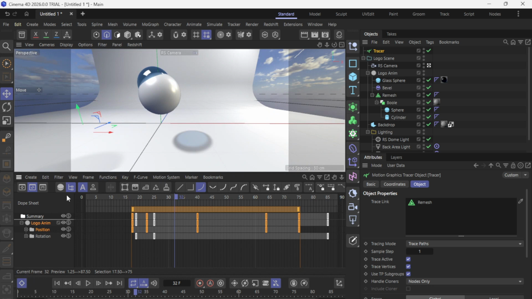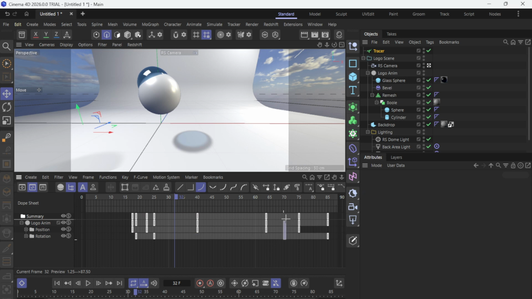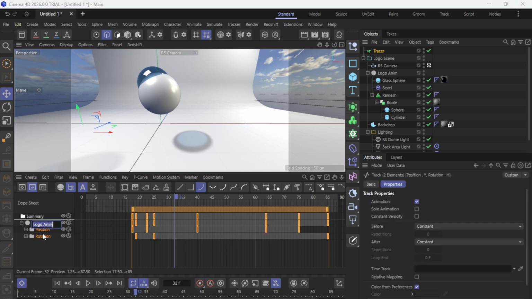Next, in the dope sheet for your source object, select the keyframes you want to copy. You can click and drag a marquee to grab a range, or shift-click to add or remove individual keyframes from your selection. Make sure you're selecting the exact properties you need, such as position, rotation, or scale, so you copy only what matters for your animation. With those keyframes highlighted, go to Edit and choose Copy.